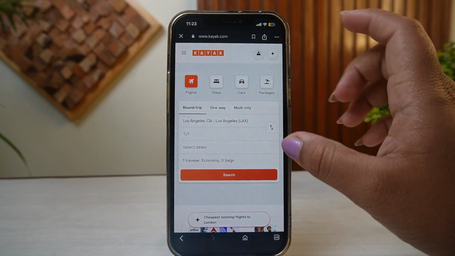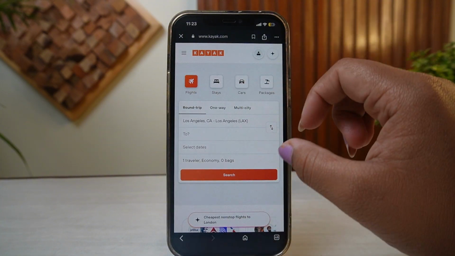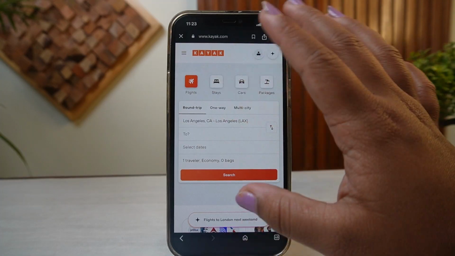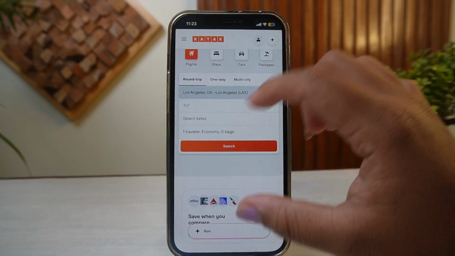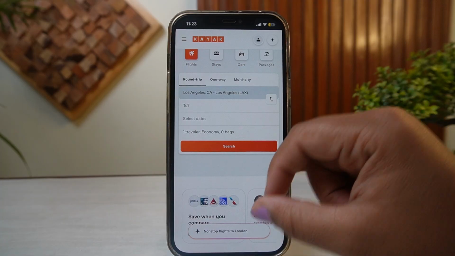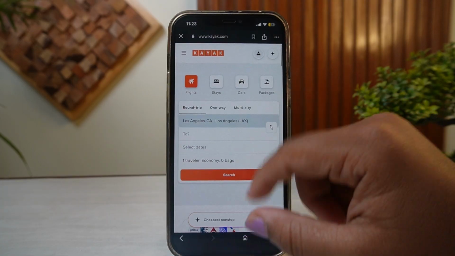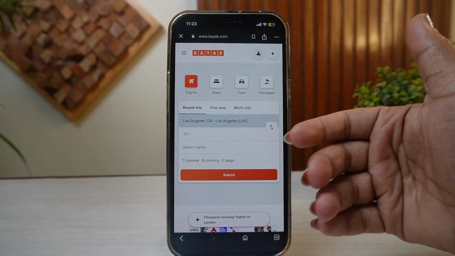then you can locate the active alerts you want to disable, and then you can toggle off or click on delete alerts, which usually have the trash icon, in order to cancel your emails. And just like that, you'll successfully be able to cancel your Kayak travel alert subscription.